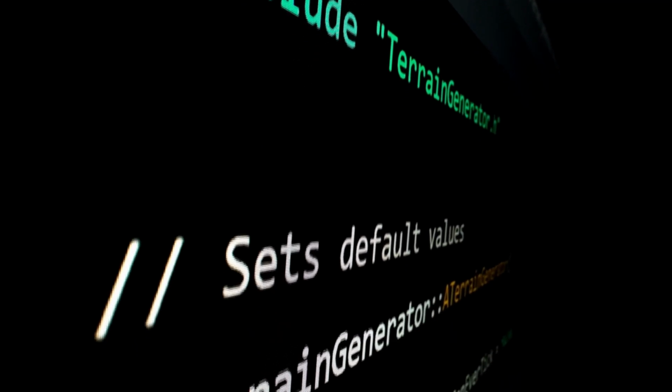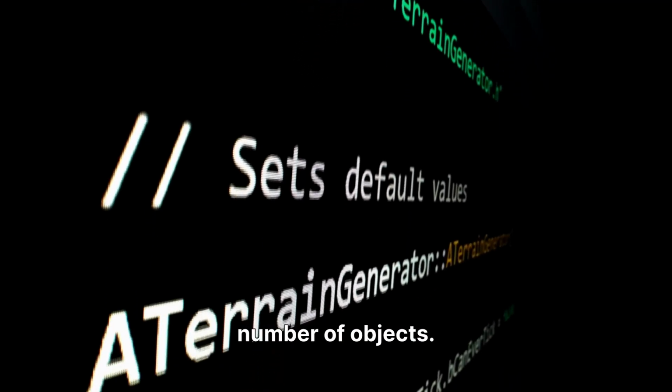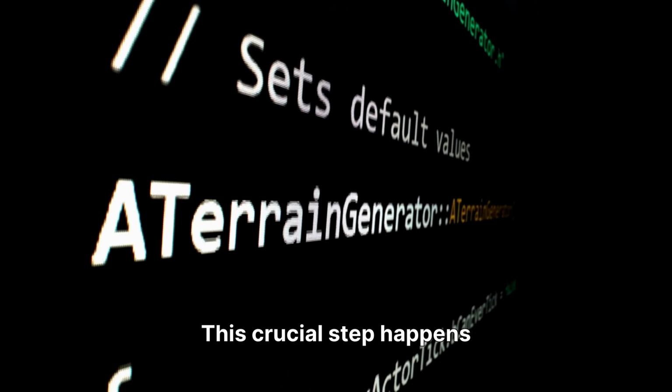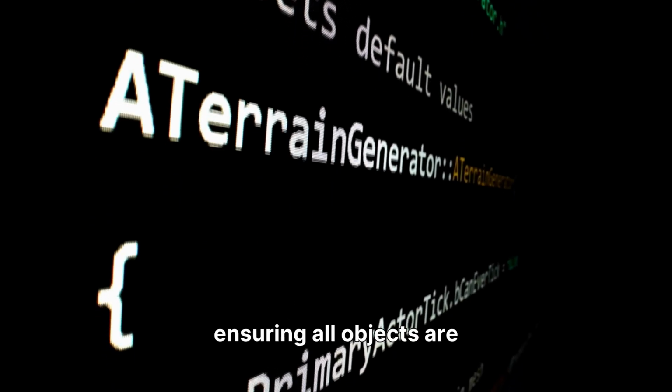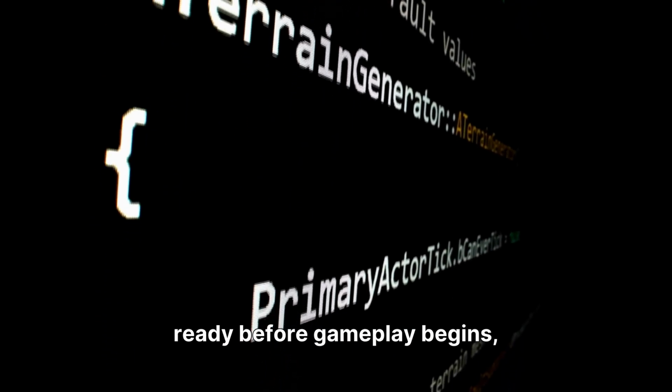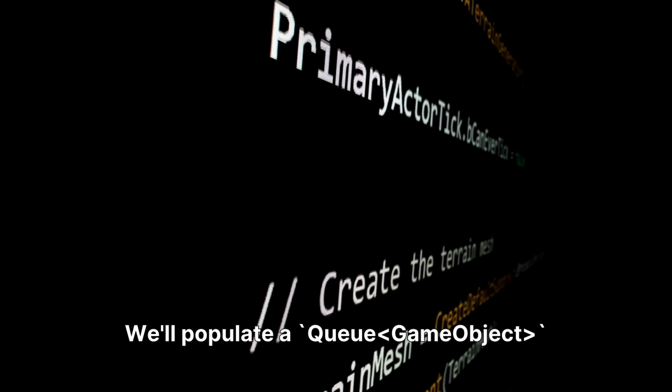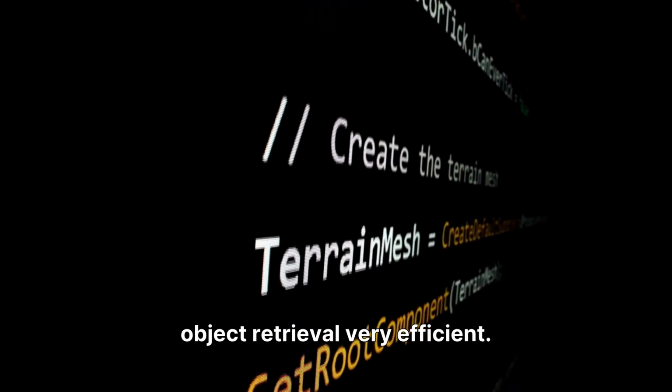In the Awake method, we'll initialize each pool and pre-instantiate the specified number of objects. This crucial step happens when the scene loads, ensuring all objects are ready before gameplay begins, eliminating any potential hitches during the initial moments of intense action. We'll populate a queue of game objects for each pool, making object retrieval very efficient.